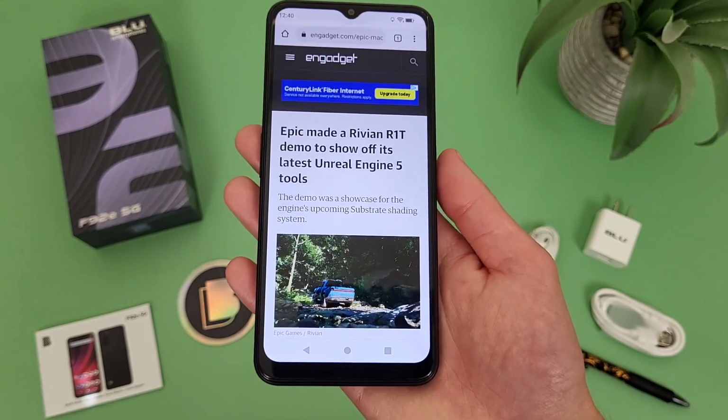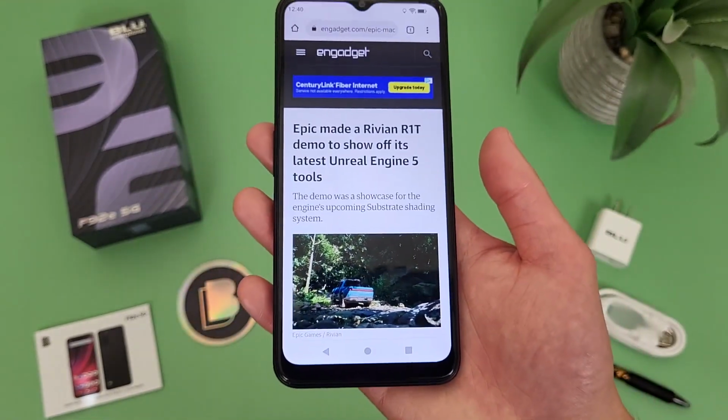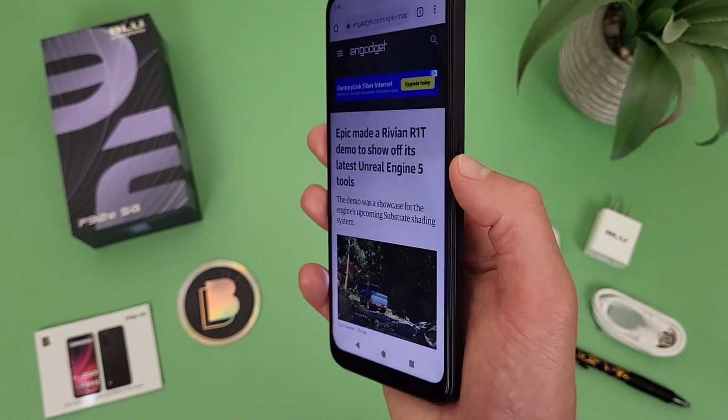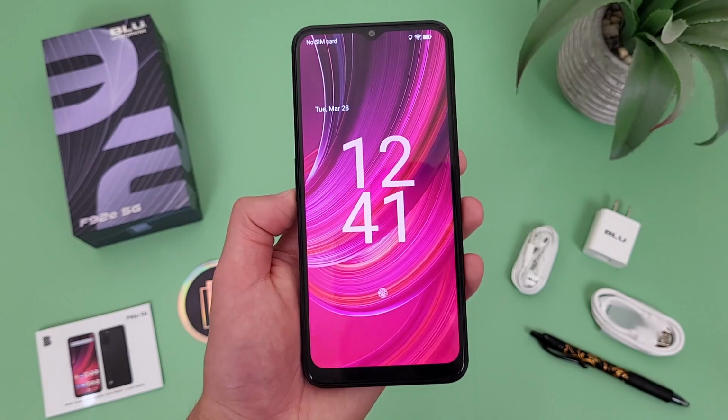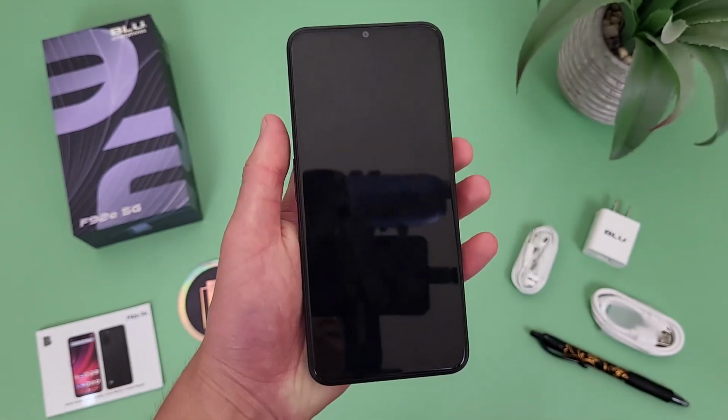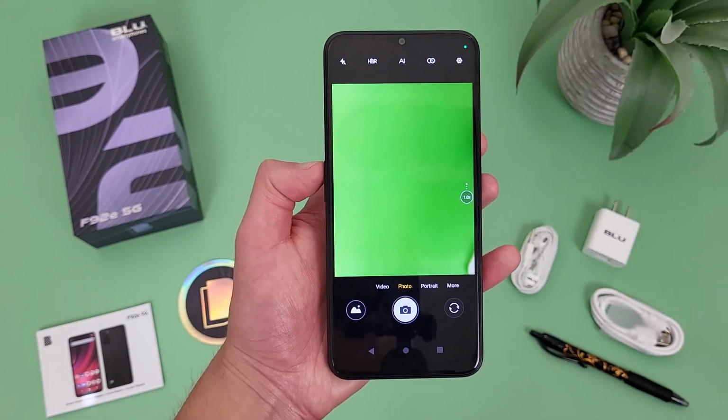Let's try that one more time. Say you're on an app or something and you want to get to your camera really quickly. Again, double press the power key. There we go. And one more time. This time the display is locked. And there we go. So definitely a cool shortcut.